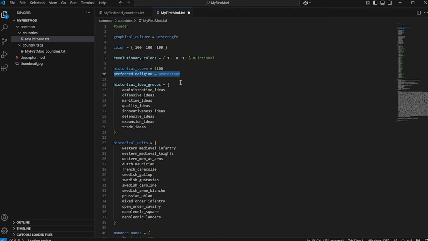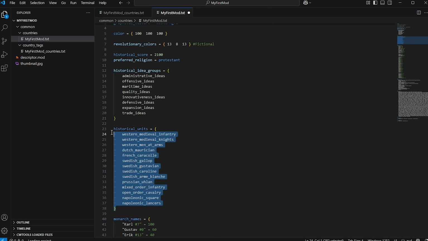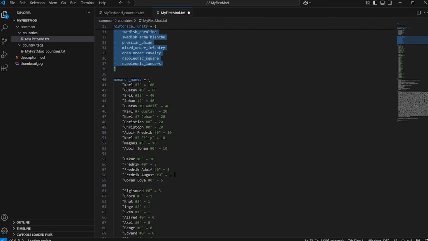This doesn't make it always attempt to become this religion, but will make it far more likely to do so if set. The historical idea groups, which decide what idea groups the country will choose in later start dates. This will not determine what idea groups the nation will pick when playing a regular game from start, however. Historical units, which decides what unit types the nation will pick.